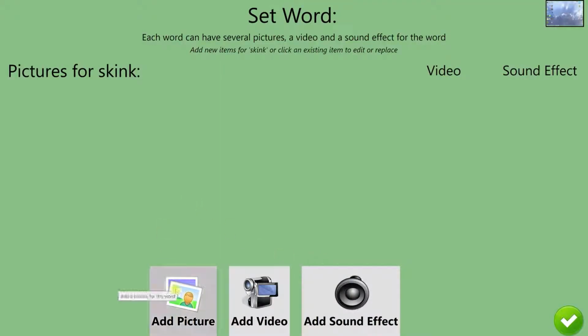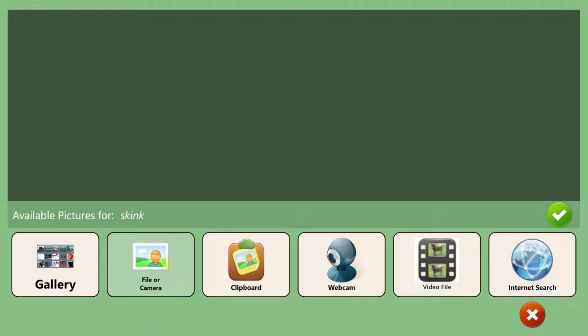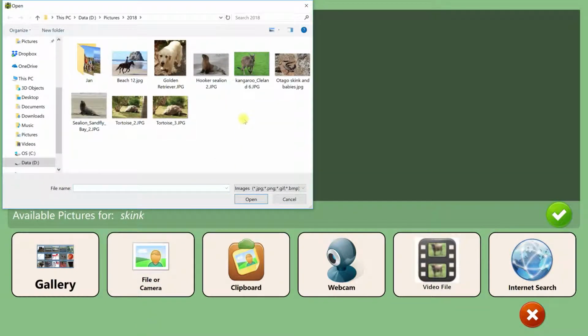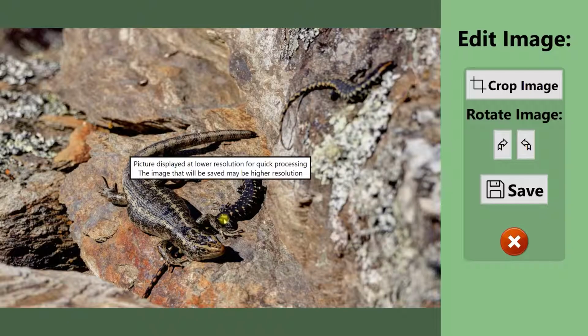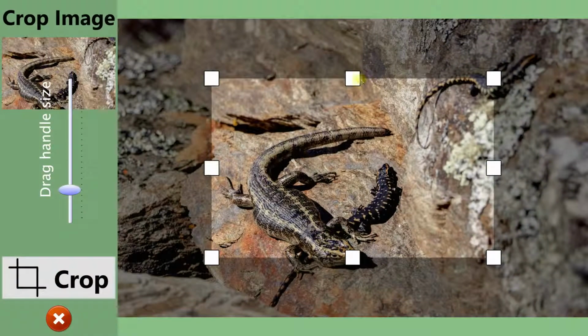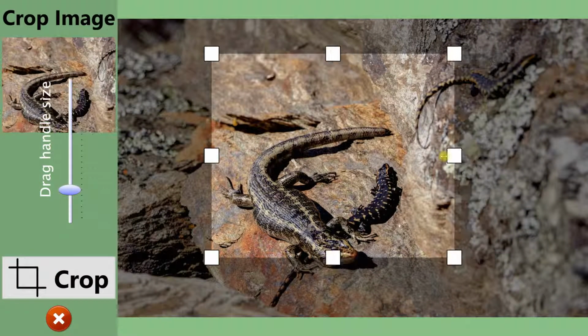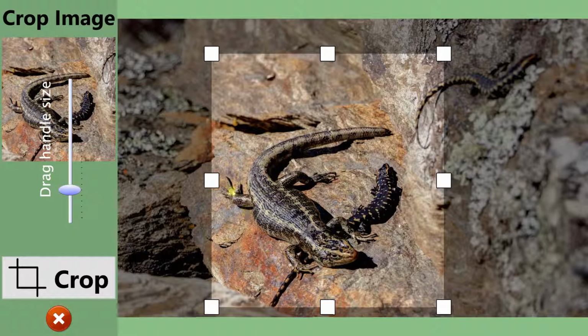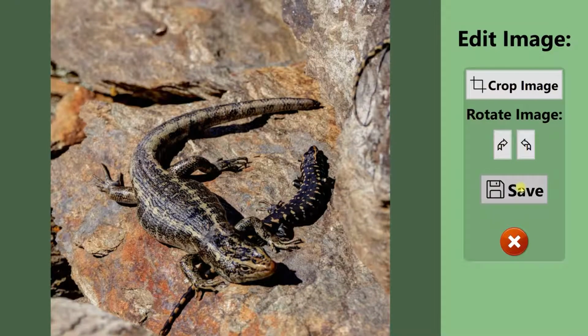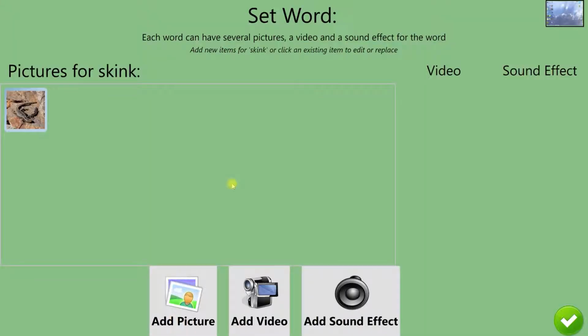Now we're going to get a picture for the skink. And again, this one is in the file, and he's in here somewhere. Here he is. So we'll click on that, and there is our skink. Again, we could crop it. I think I will crop it. So crop it to get it the size you want. Hit the crop button, and then save. So we've got a skink picture. So I'm happy with that.